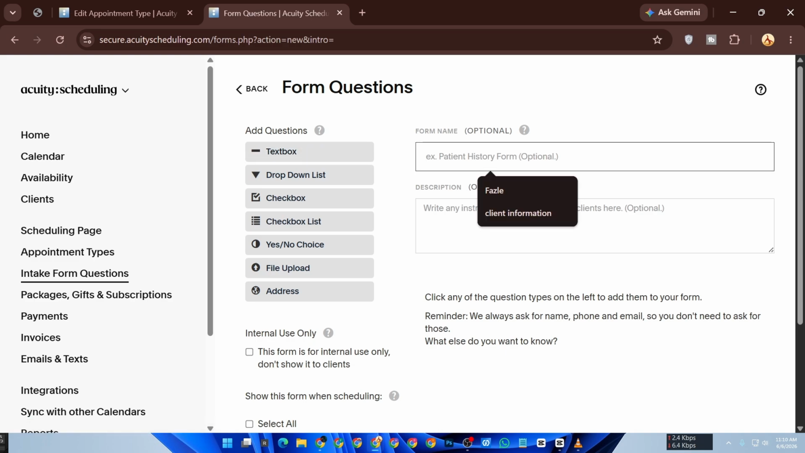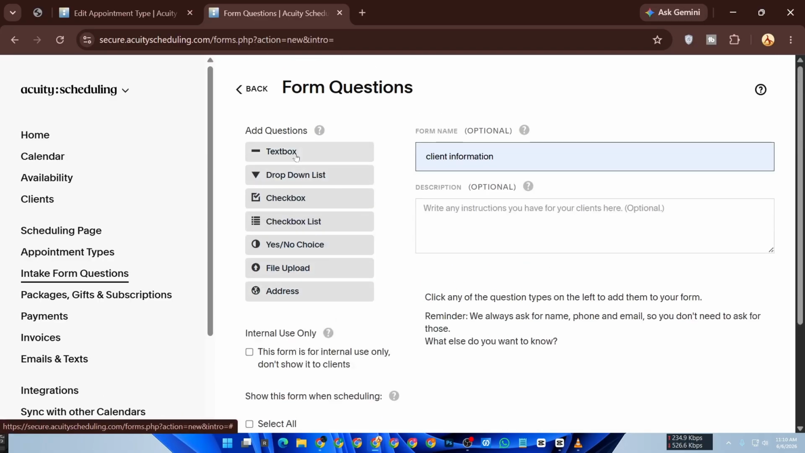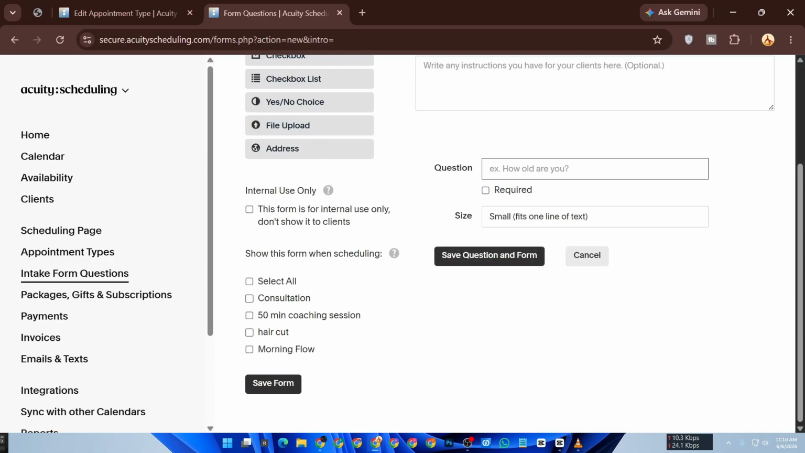Next, give your form a clear name so you can easily identify it later. For example, you might name it Client Booking Form or Service Information Form. After that, start adding questions based on the information you need from your clients.